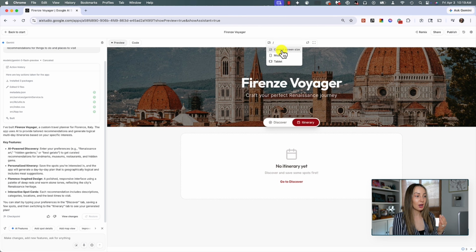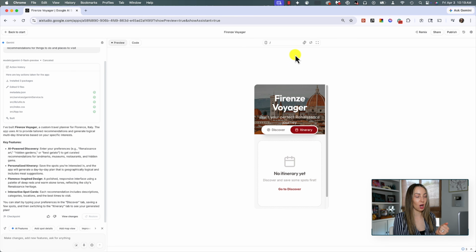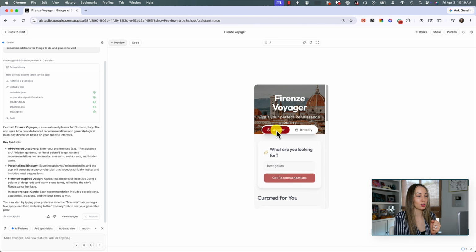Since this is an app, I'm going to use it on the go. When in Florence, I can toggle to mobile view and get an idea of what it's going to look like. Can you believe all of this was created from a natural language prompt in under 2 minutes flat? Vibe coding for the win.